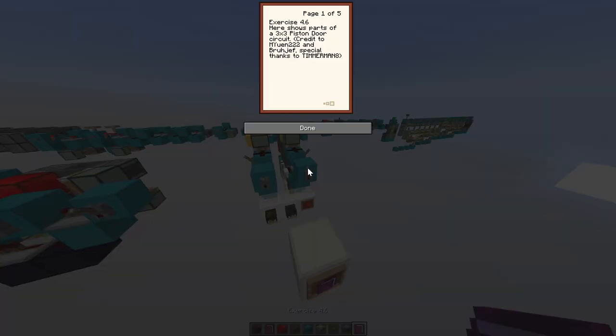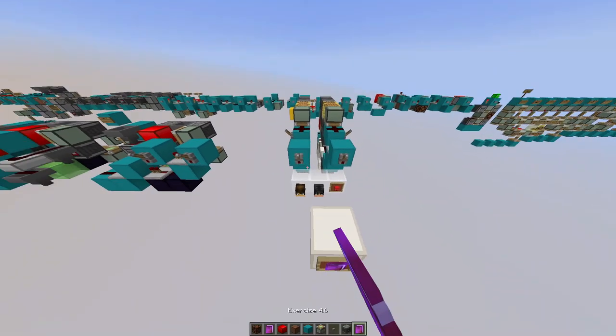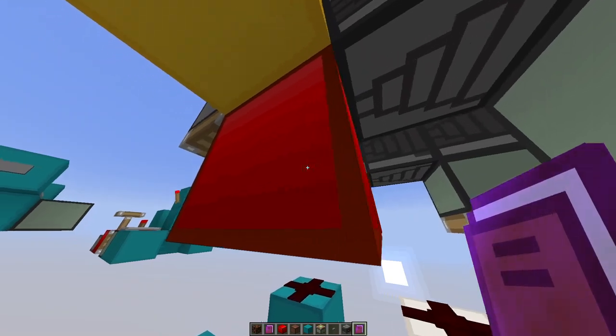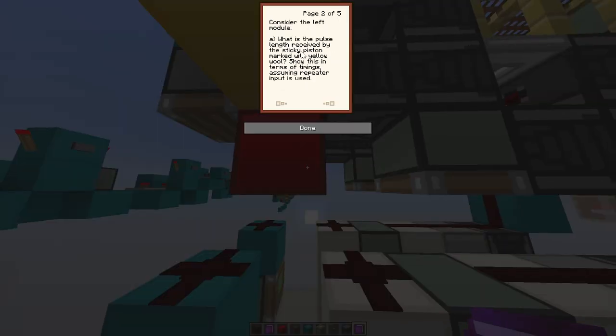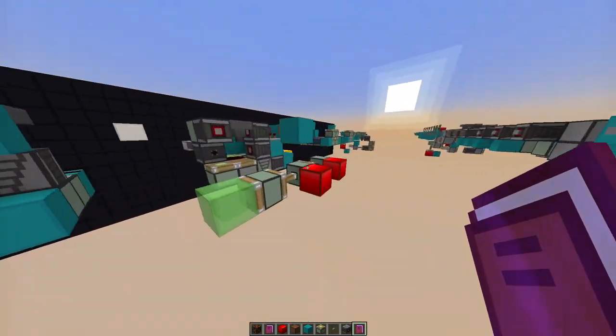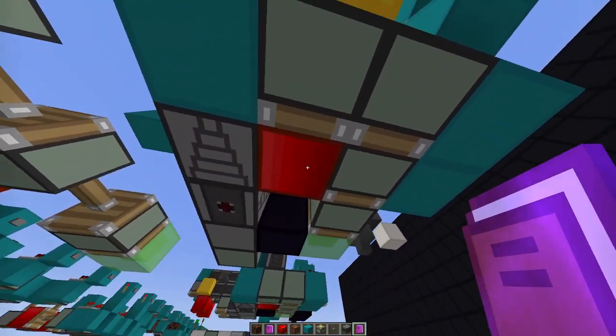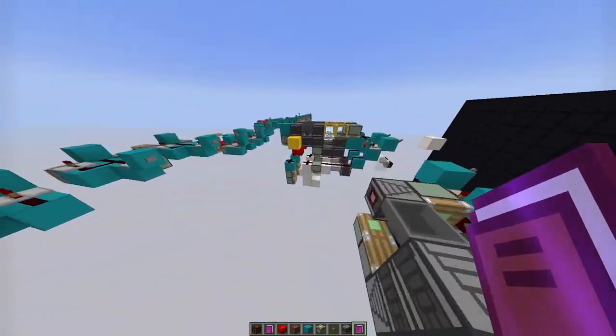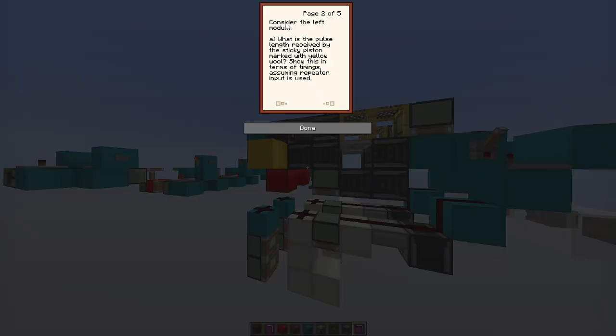This one, however, is a bit different. There are only 3 sub-questions for this, and it's a bit easier than the one on the left. So again, I wanted you to explain some certain piston, for example this one, I want you to explain the pulse length received by this piston with the redstone block. And similarly, there's also another piston here, this piston with a redstone block. They are marked by yellow wool. So I want you to explain in terms of timings how these work and what's the pulse length received by this sticky piston. And then we would move on.